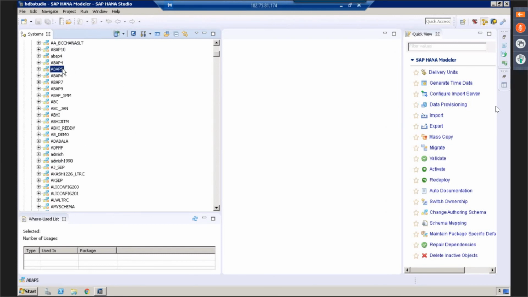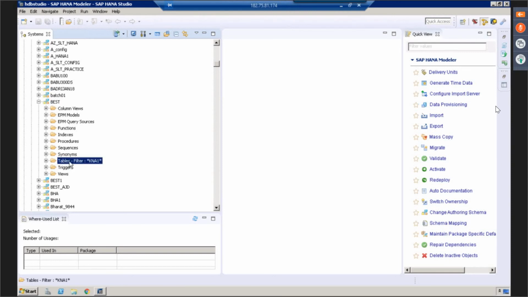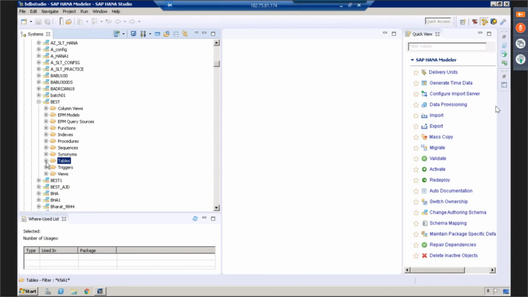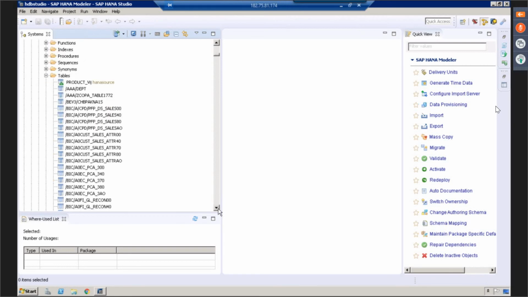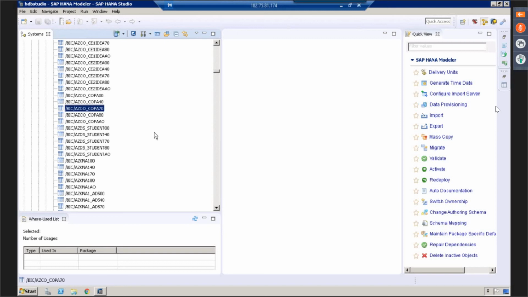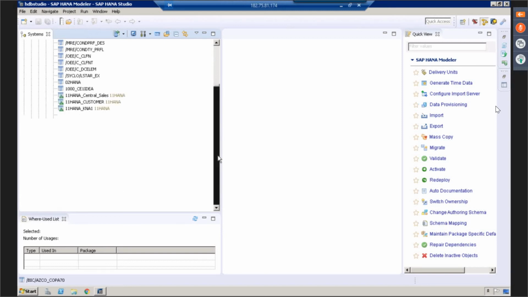I'll go to one schema. Let us go to a schema called best. Expand the schema. Once we expand the schema, here you see there is a folder called tables. Expand the tables folder. Once I expand it, here you see there are different tables. All these are different tables that you can see here.